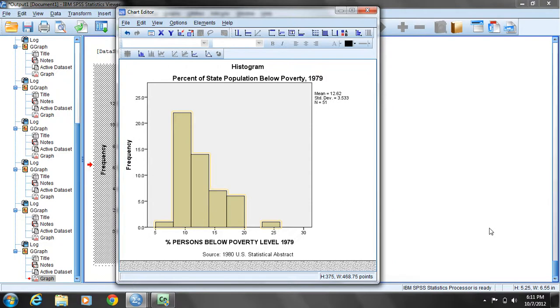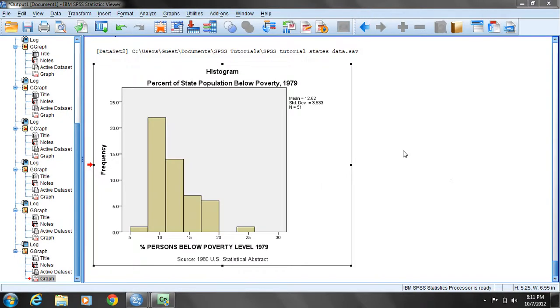So each bar, or the bin width for each of those bars that's plotted in this histogram, contains a range of 3 percentage points. So the very lowest bar contains the range from 5% up to 8%. The next bar contains the range of 9% up to 11%, and so on. If I'm done with my chart, I simply close the chart editor, and there I'm back to my output window, and I see it's been added at the bottom of my log.